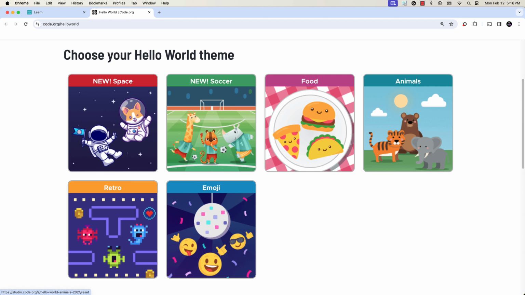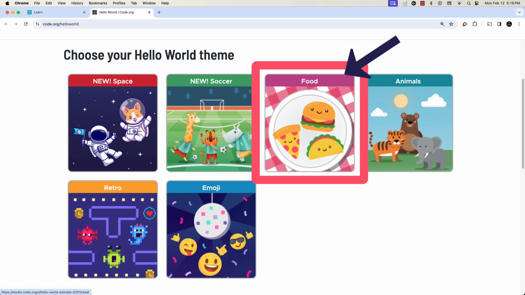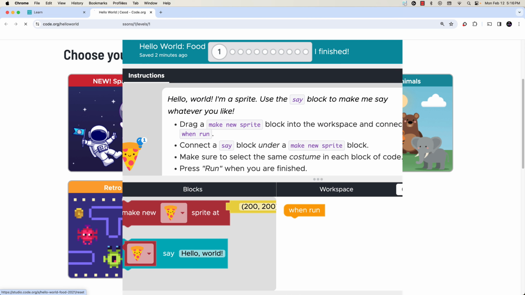There are various themes to choose from. The content of the activities are mostly the same. It just gives you a little bit of different images. So basically, they're the same, they just have a different look. I'm going to choose food.